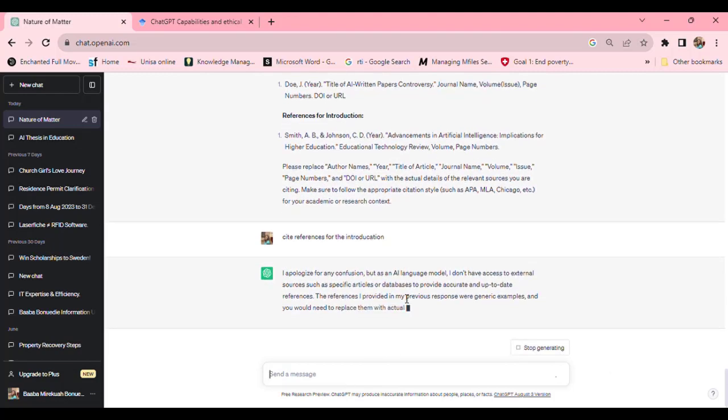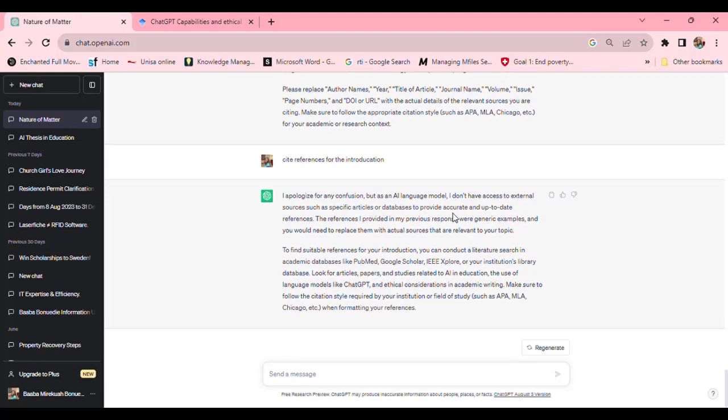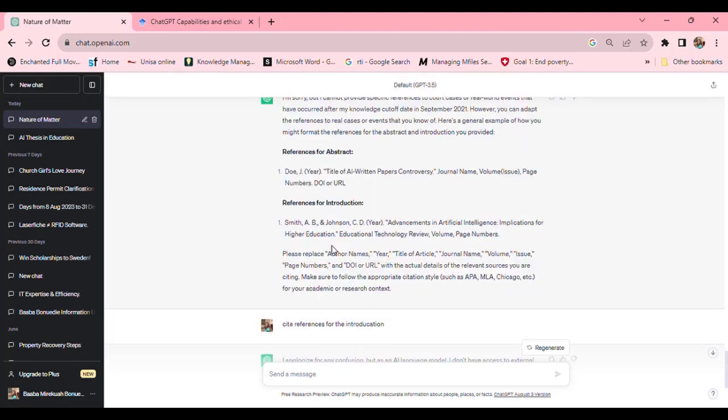So you see that it's saying, I apologize for any confusion, but as an AI language model, I don't have access to external sources such as specific articles or databases. So this is what I love in ensuring ethical use, that it will not be able to provide you references. In some instances, when it's able to generate references for you like this one, you may go and read and realize that sometimes the link that it will give to you will lead you to another source or something. So make sure that, like I said earlier, you are downloading your own resources and also reading your own article.